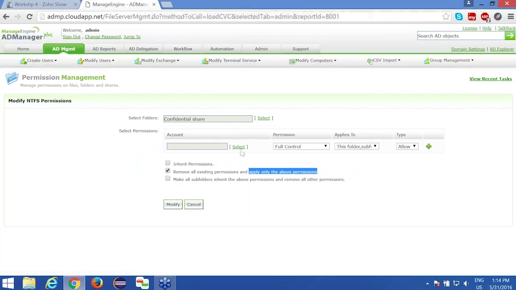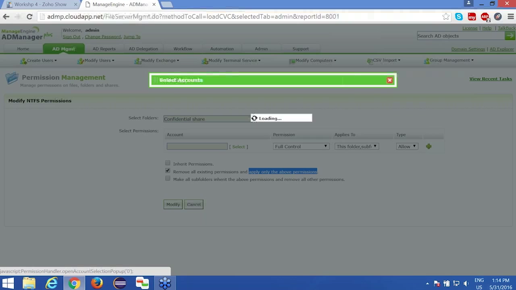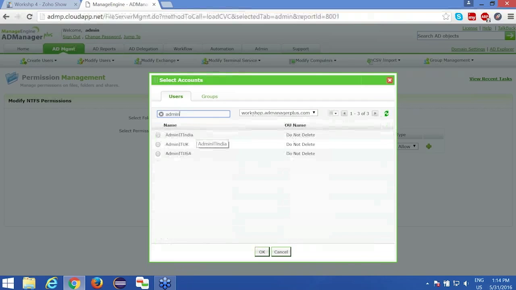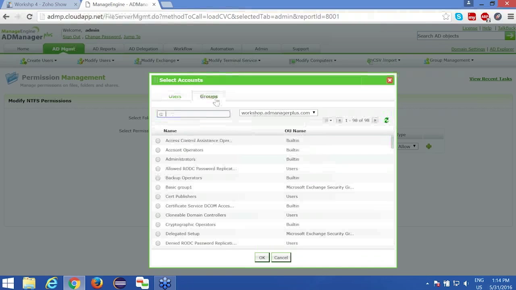Okay, under account, click the select button. So this will display all the user accounts present in your domain. You can very well go ahead and choose the user account. So I am going to choose only the administrator. So I can go ahead and search for administrator, or if not, you can just go ahead and choose the group so that all the user accounts present in that group will have access to this folder.